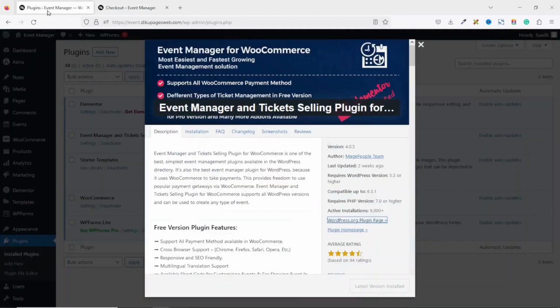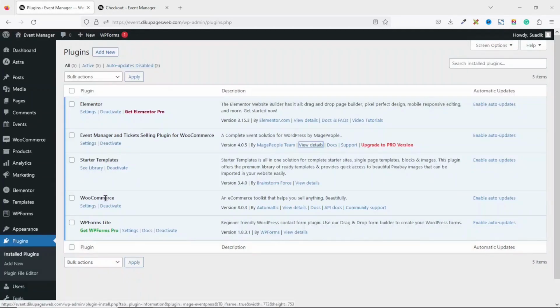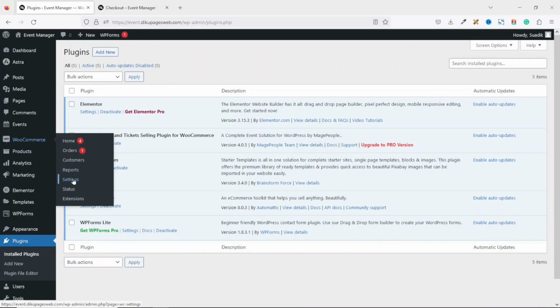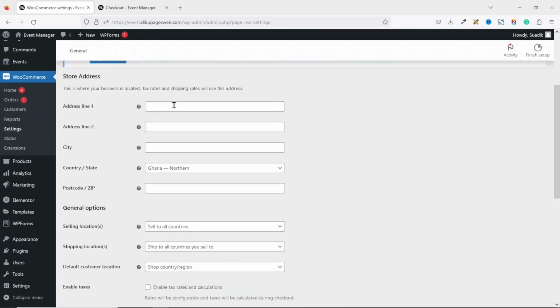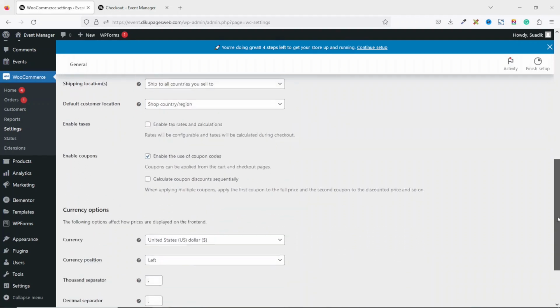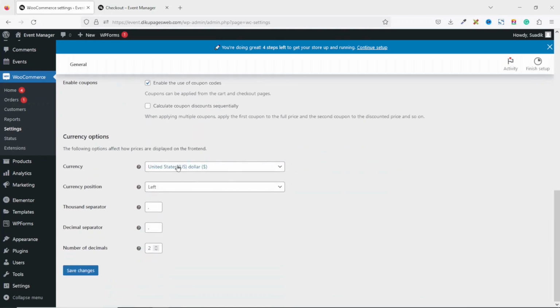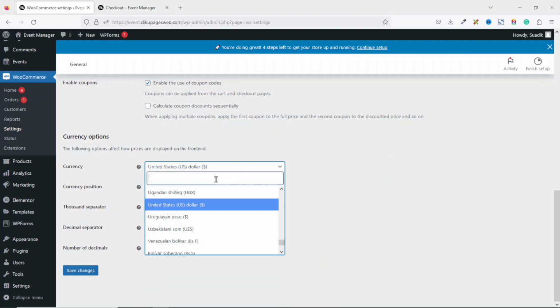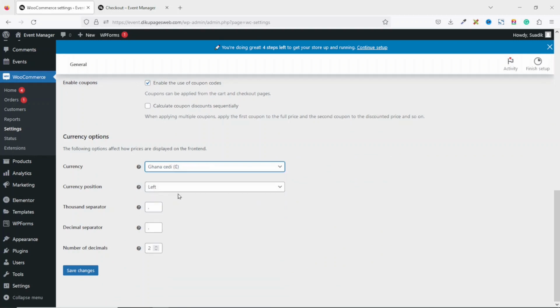To do that, I'll go to the back end of my website. Let me exit from here. Then I go over to WooCommerce, click on settings. In here you can enter your address. So I'll just enter mine pretty quick. Maybe city is Tamale. Location is set. Going down, this is where you can change your currency. I want to change mine to Ghana cedi. So I just drop the arrow and I search for Ghana. I have Ghana here, select it, then I click on save changes.